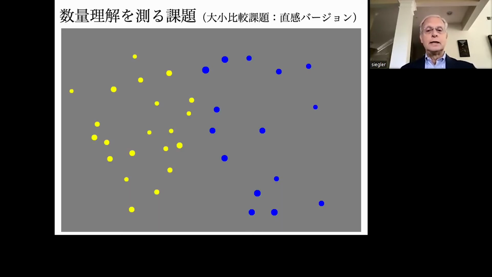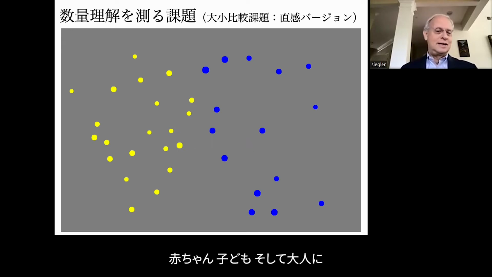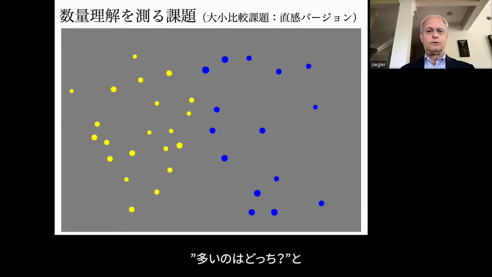understanding. So here's a typical task used to assess non-symbolic magnitude understanding. People or other animals, it's done with all kinds of animals, chickens, pigeons, rats, monkeys, human infants, human children, human adults, are presented dot displays, different colors, and they're asked or reinforced for choosing the more numerous display. So there are a certain number of yellow dots, a certain number of blue dots, and the question is, are there more yellow dots or blue dots?